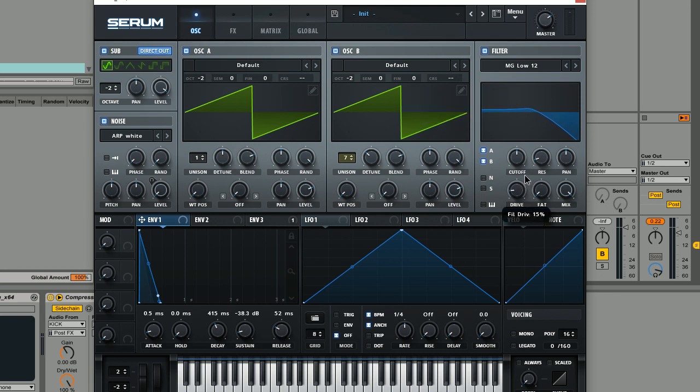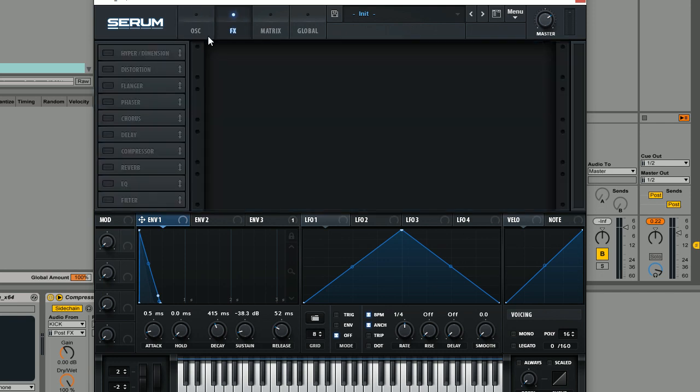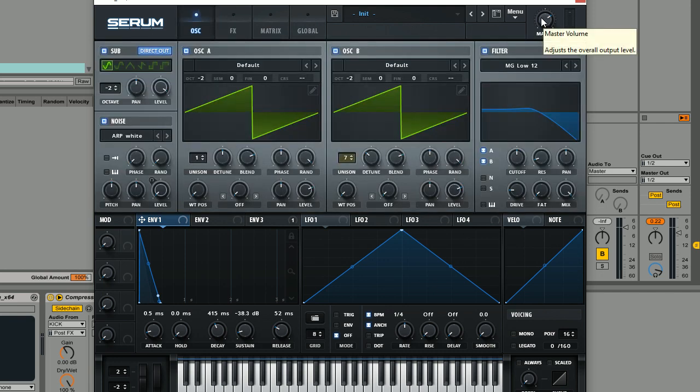And then what we're going to do is boost the drive amount a little bit. In case you don't know, what this drive control essentially does is add some color to the sound. I think in the MG low pass 12 dB filter, it's emulating the drive, or overdrive, in an analog filter, which is cool. So this will add a little bit of saturation to the sound and add some color to it. If I just show you the sound now, it'll sound a bit boring. I'll just quickly show you.